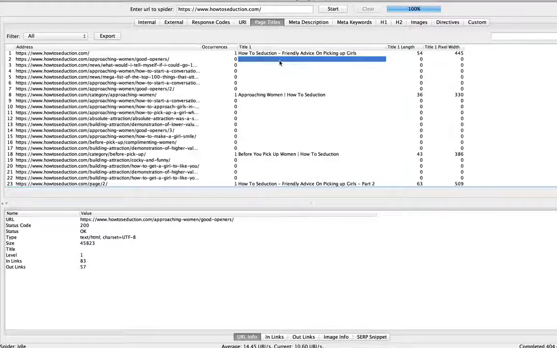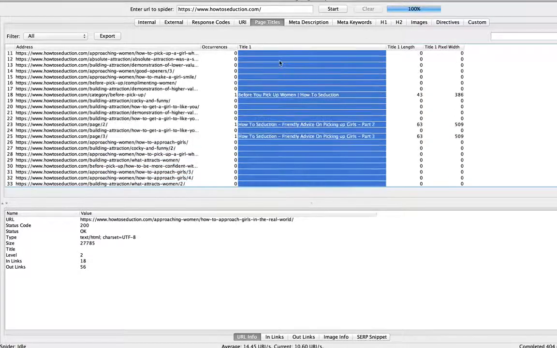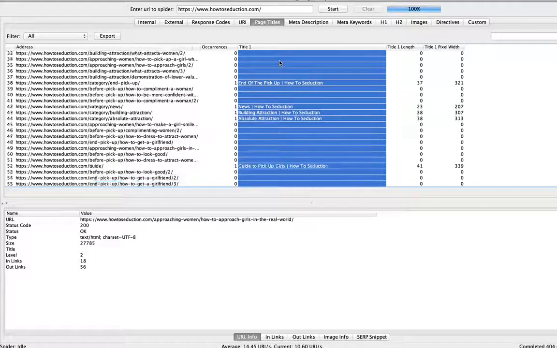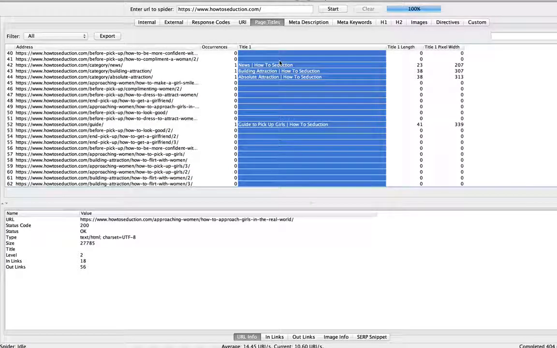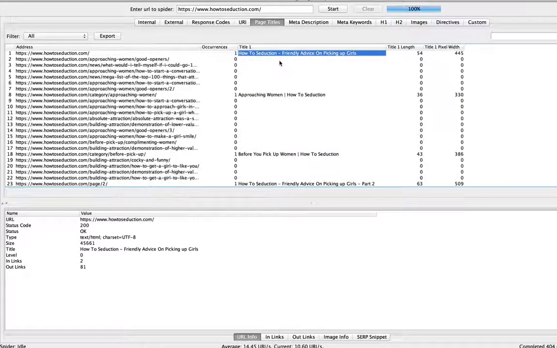This is actually really sad. This should have a title. This should have a title. This should have a title. So as we can see, we have a lot of pages here that have absolutely no titles. Can you imagine how bad this looks to Google and how much this hurts?